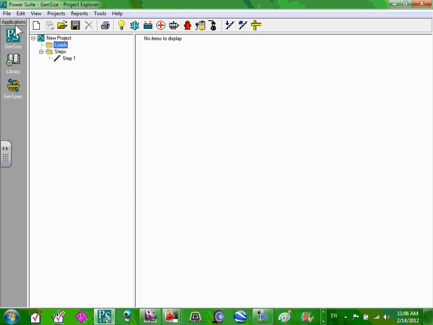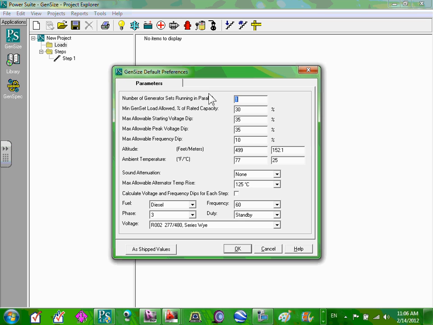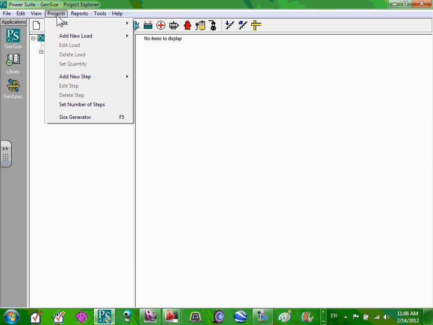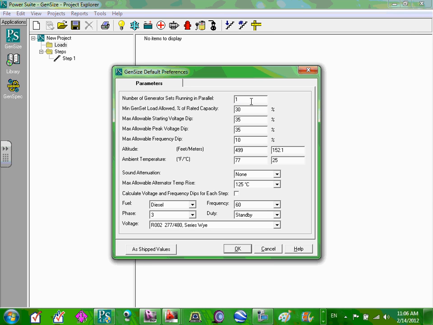Okay, so let's start with the following. Let's go to a project. Can you guys see where it says project? Let's put some information about the project. Let's just say project edit, and when you go there, this is the parameters. You have only one project. Next time when we do this software, if you want to parallel, this is where you parallel generators.